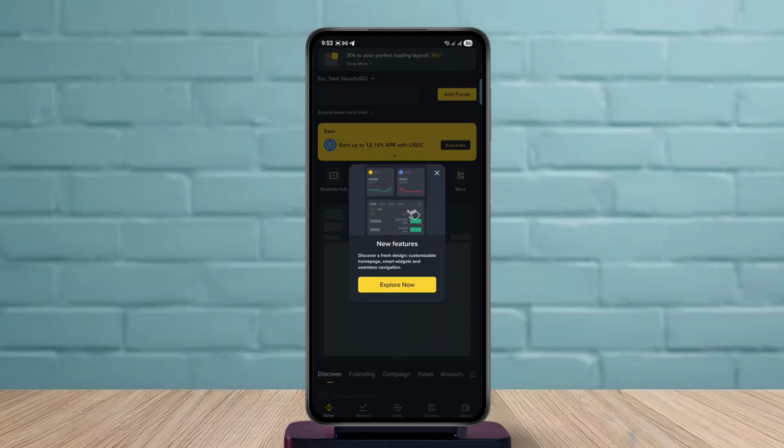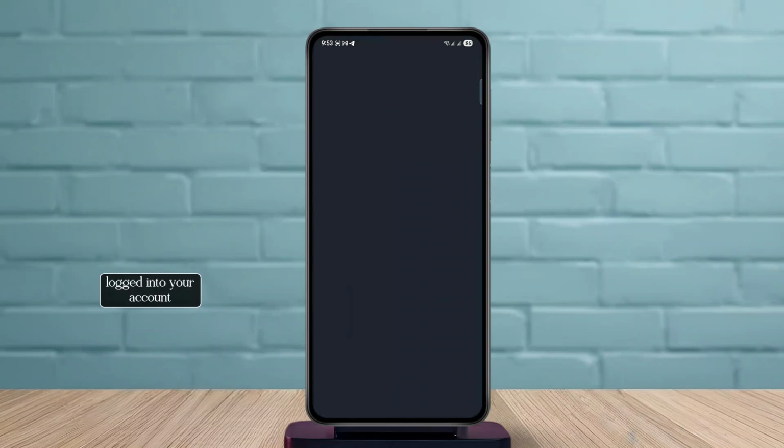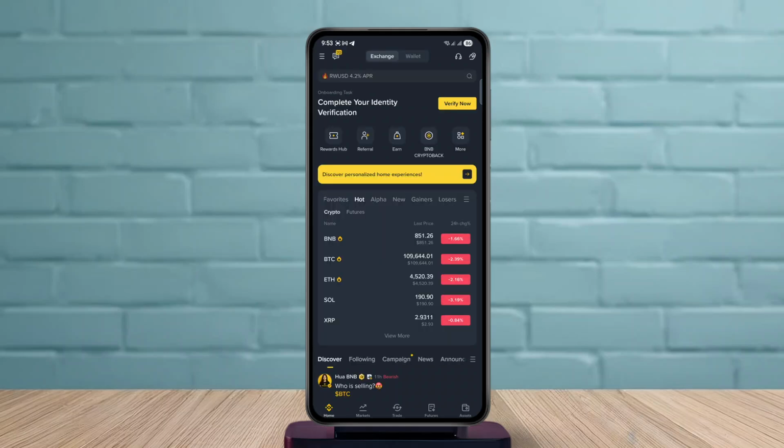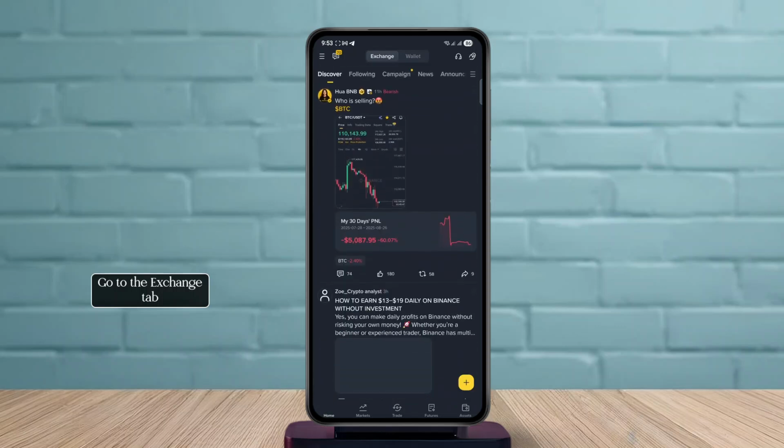Once you open up Binance, make sure that you are logged into your account. Just make sure that you have logged into it. Once you are logged in, you ideally want to be verified on your account as well. So just go ahead and go to the Exchange tab.